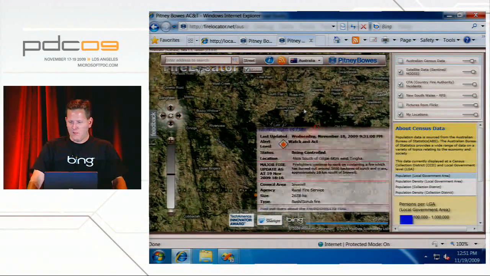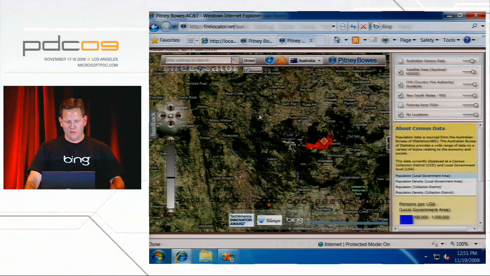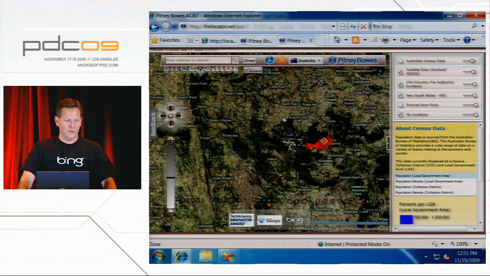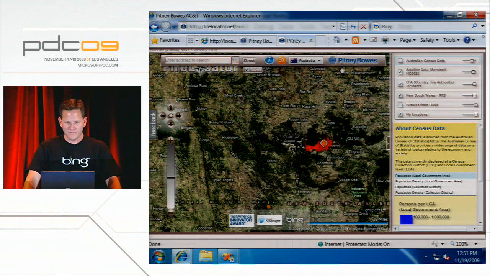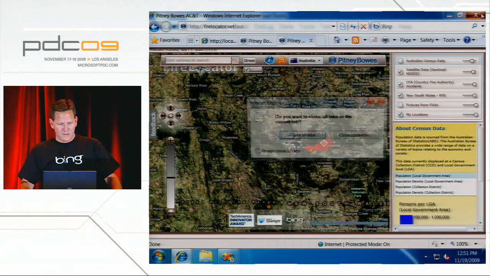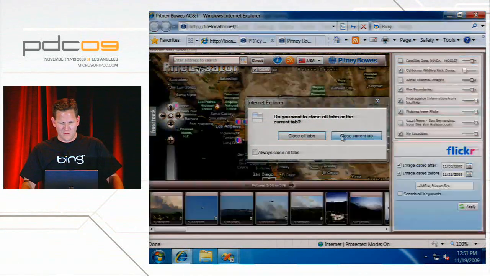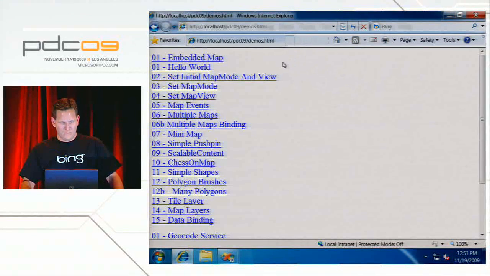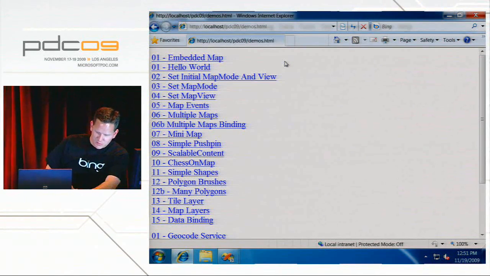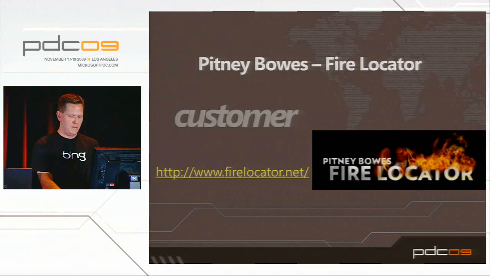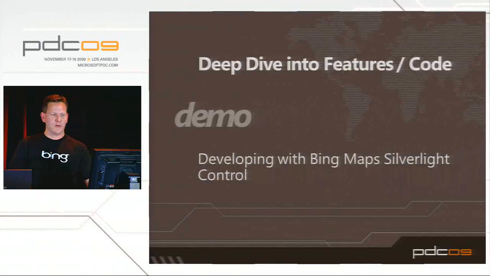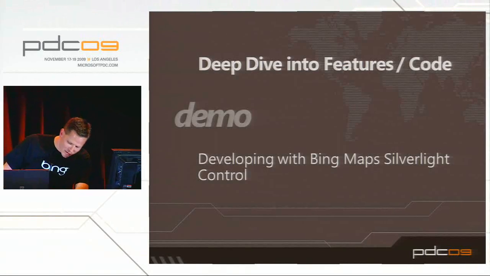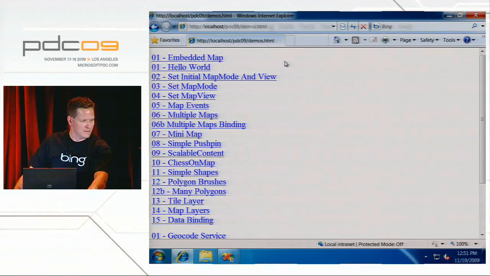So now I'm going to jump in and actually show you how to build pieces of this. You could build a site similar to this using our components of the Silverlight control. So let me go ahead and switch out of this. Okay. Let me switch back. Okay, so now we're going to go deep dive into the code. As I just said, I just wanted to show the slide.